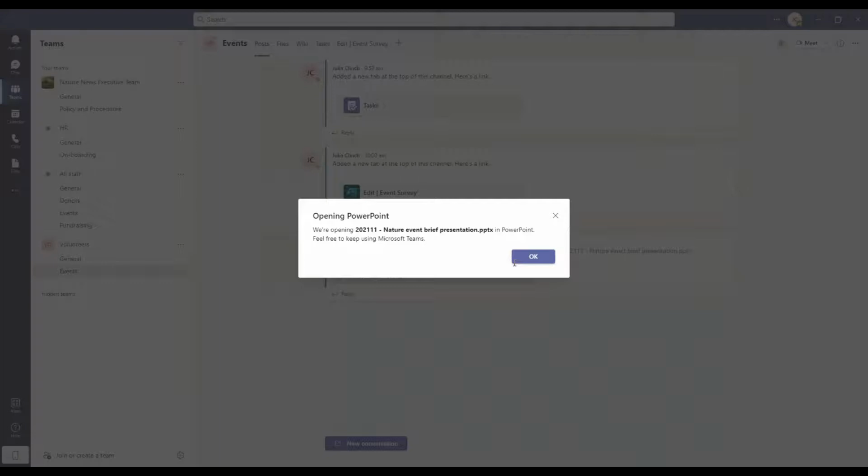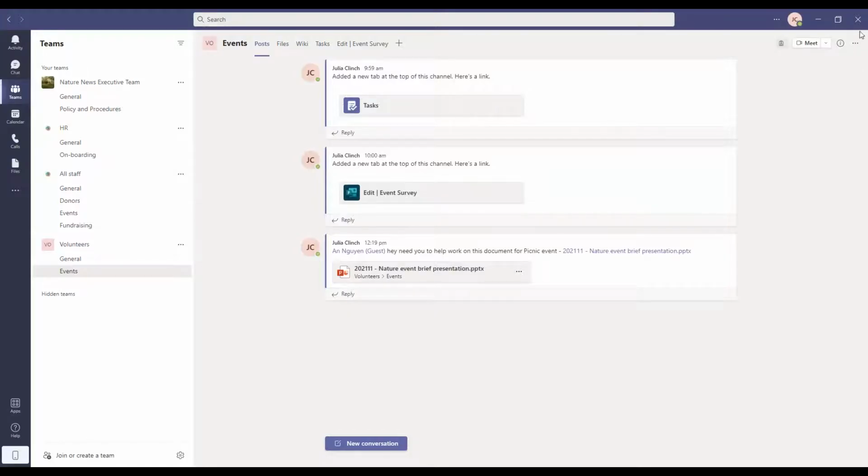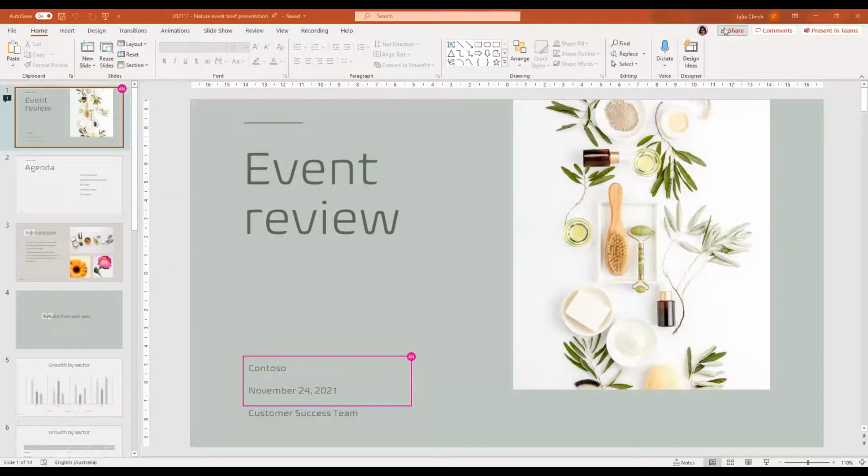Oh, I realized that it is pausing my screen, isn't it? Okay, looks like it's not paused anymore.